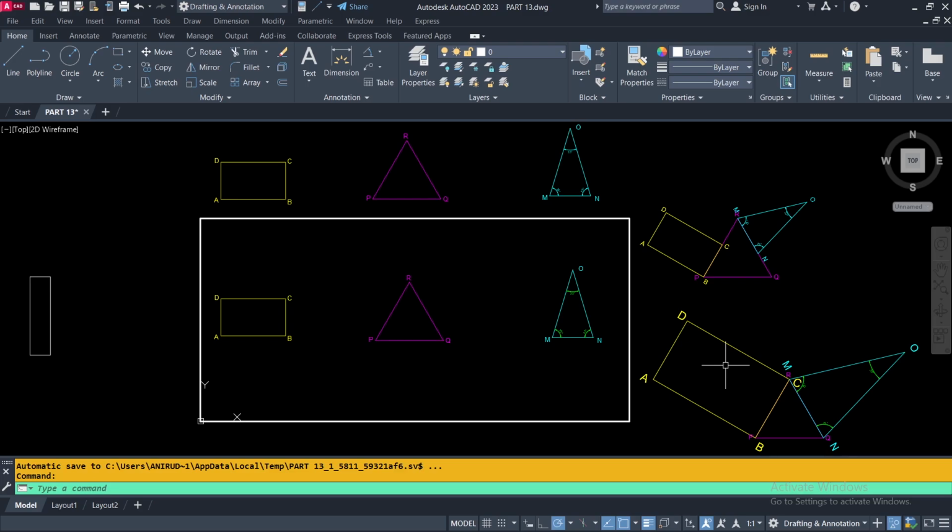Today we are going to start part 13 of our complete AutoCAD tutorial course. Today we are going to learn two very important commands of AutoCAD which are used very much in both 2D and 3D. First one is rotate.